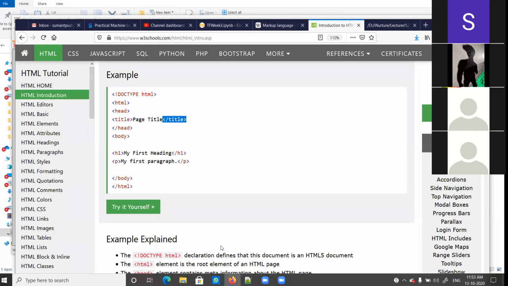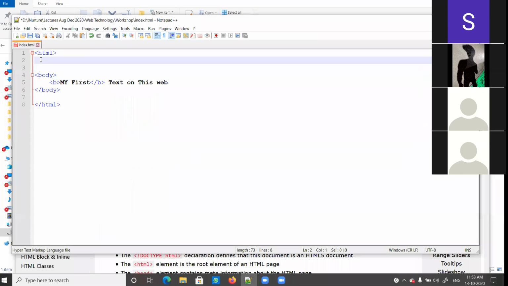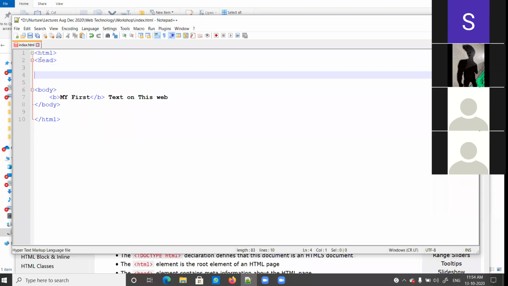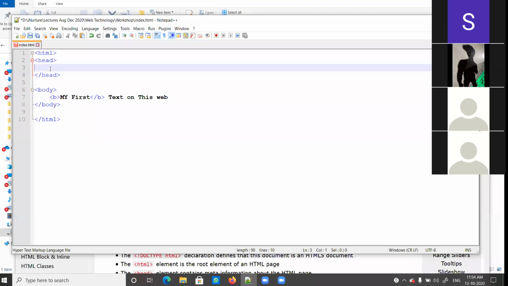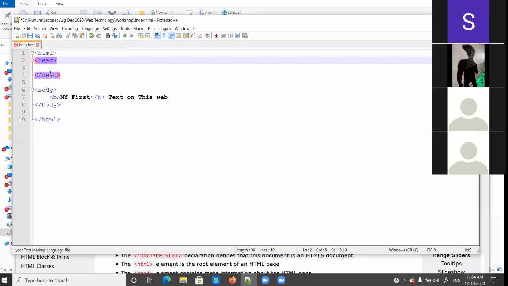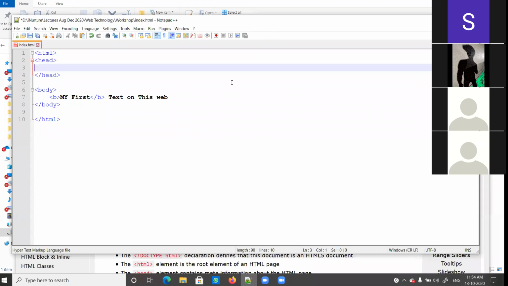So these kinds of text are not appearing on our website. This text is not appearing on our web page, but apart from the main page that we are displaying, there are many requirements that we have to use. So that requirement we fulfill by means of another section, another tag that is known as the head tag. So always we will open head and close the head, and whatever we write within it will not be displayed by our web page, but will be there for some background work.